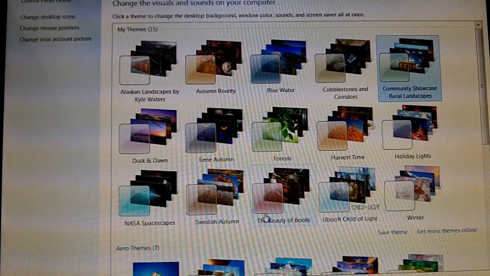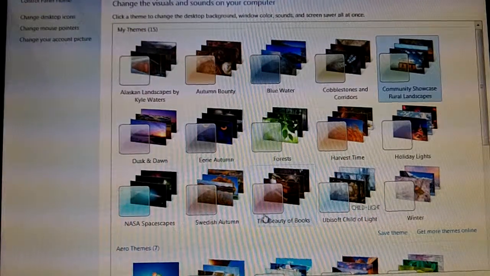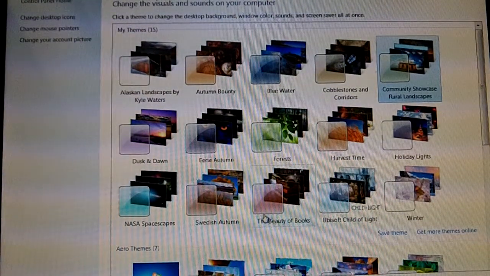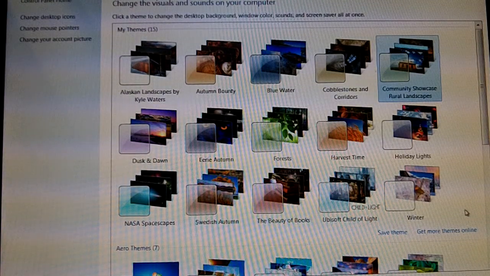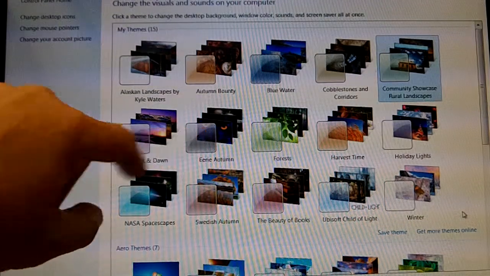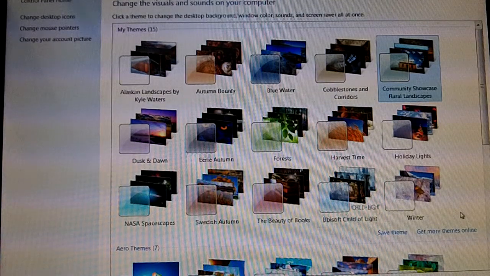As you'll notice up here, it says My Themes 15. I've got 15 themes that I have previously downloaded from the Microsoft website. And if I feel like looking at any of these again, for example, say it's around Halloween and I want Eerie Autumn, I might click on that and it will cycle through the photos in that spooky series, which is timely for the fall.